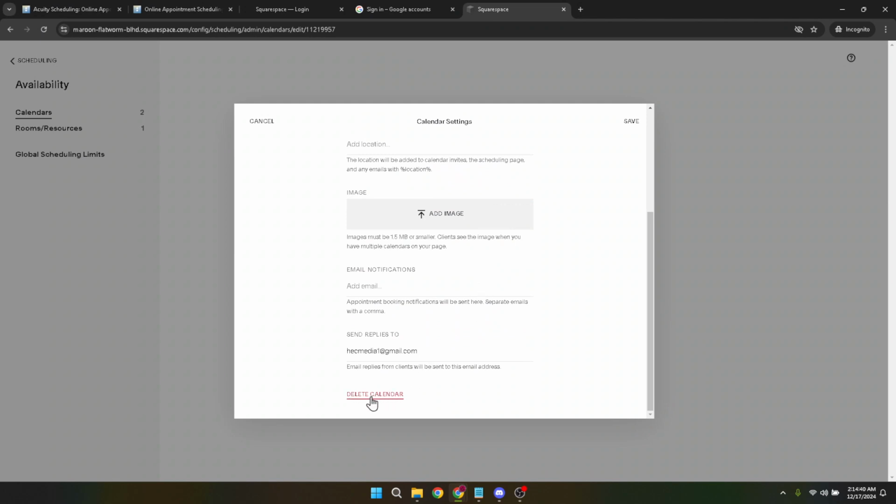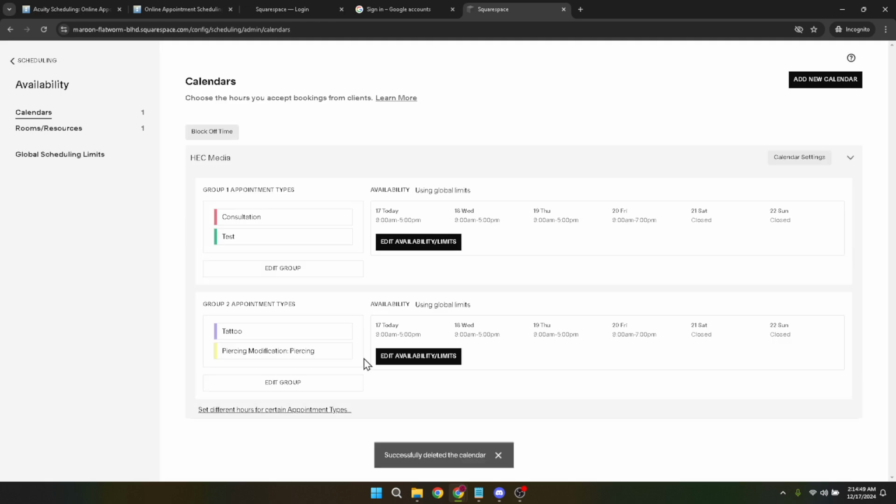After you click on Delete Calendar, a confirmation prompt will appear. This is a safety measure to prevent accidental deletions. It will ask you to confirm your decision. If you're certain that you want to proceed, click on Yes, Delete Calendar. This finalizes your decision and effectively removes the calendar from your account.